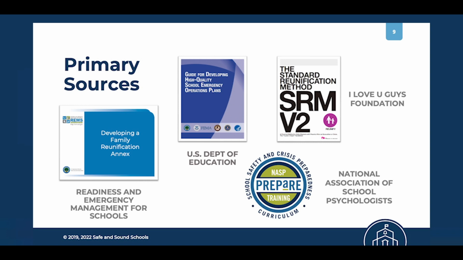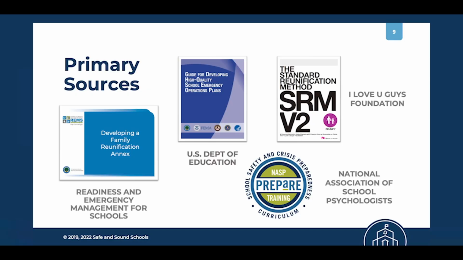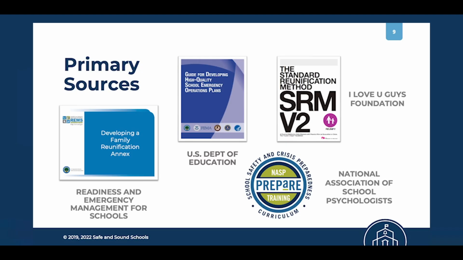As well, the U.S. Department of Education and multiple other agencies joined forces to create the Guide for Developing High-Quality School Emergency Operations Plans. And in that guide, you will find some good best practices and essentials for reunification as well. The National Association of School Psychologists PREPaRE Training Program has some phenomenal resources and templates and a lot of great best practice guidance for reunification that does a wonderful job of bringing mental health and wellness into the planning process. And then last but not least, the Standard Reunification Method from the I Love U Guys Foundation is available online at the I Love U Guys Foundation website as well. All of these resources are available to you online for free.